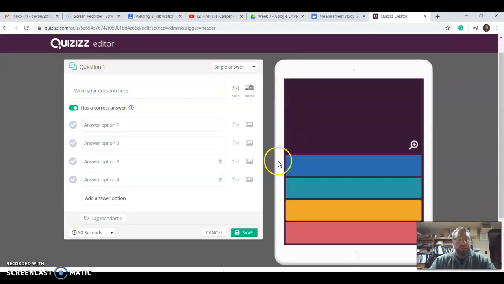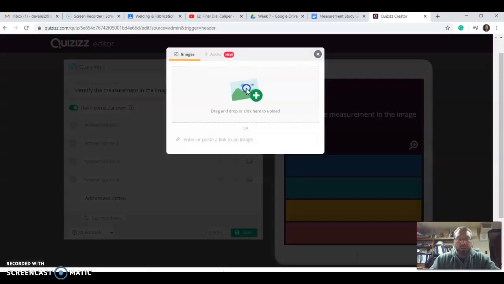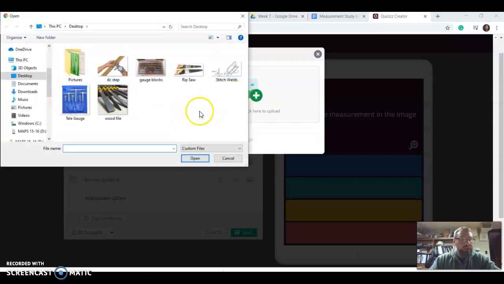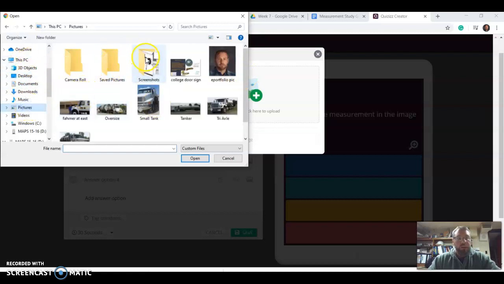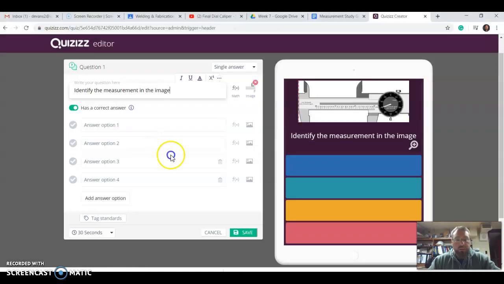All right, this is the question dialog box here, and I'm just going to say identify the measurement in the image. I'm going to go ahead and upload that image of the dial caliper. All right, so if I find that, it's on my desktop. That one was actually on my screenshot, so it's in pictures. And then I'm going to click down here. This is the screenshot of it, and here we are.